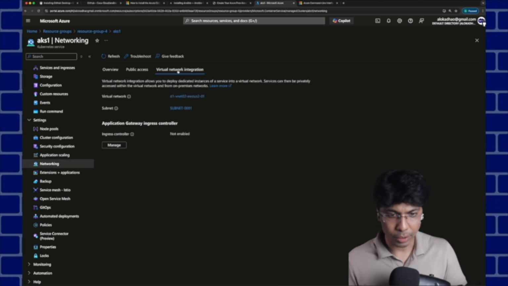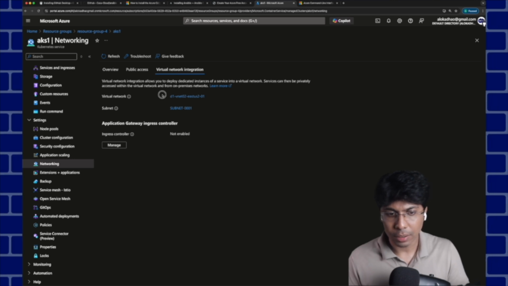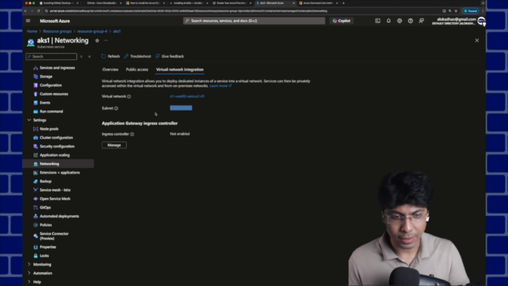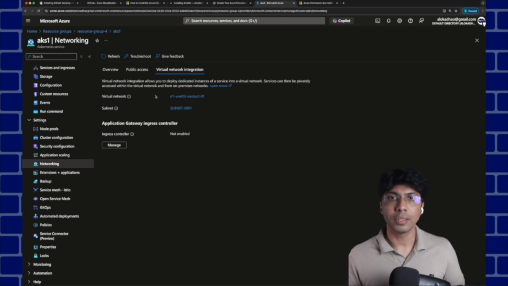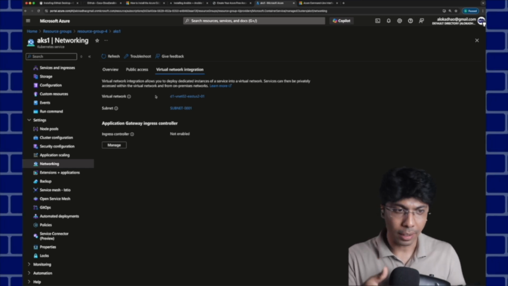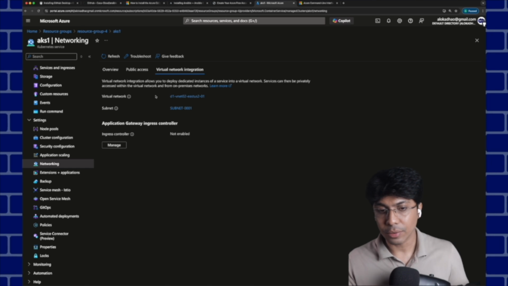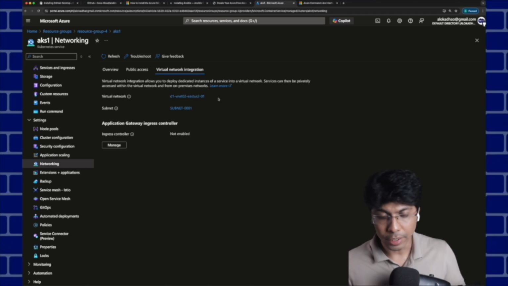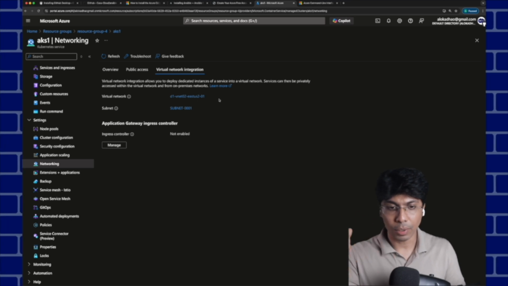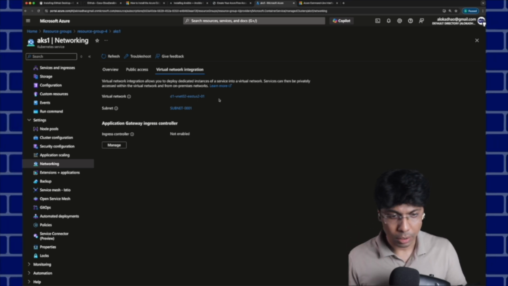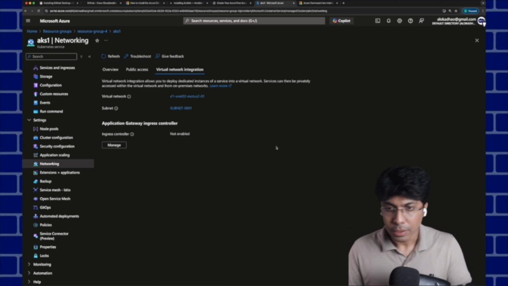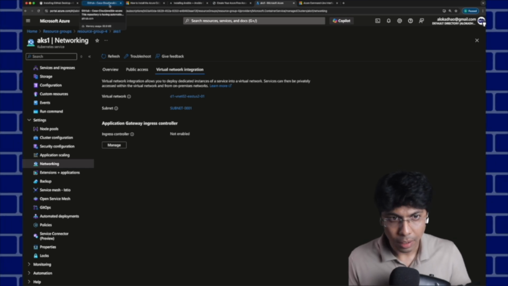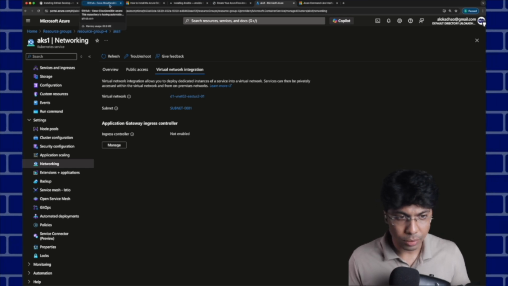Here I wanted to show you the virtual network. It is connected to this, and the subnet is connected to this. This is important. This is the bridge of AKS to other resources that will eventually connect to this particular VNet. So the network traffic will go through AKS to those other resources. Now let's go through the pricing of how much all these things cost us.